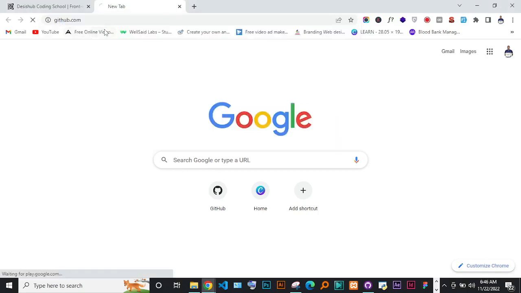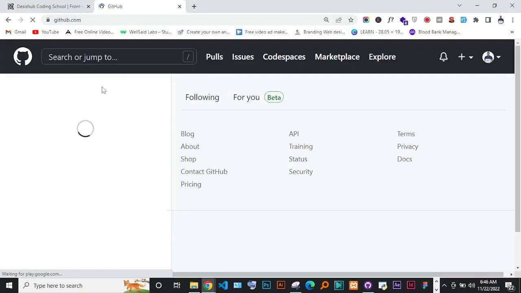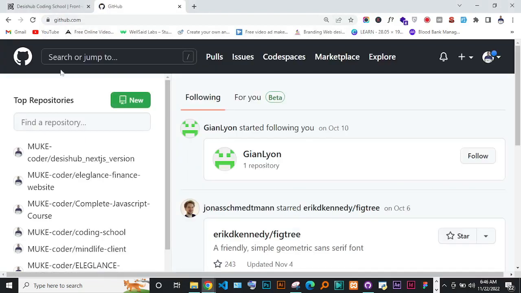I'm just going to go to my GitHub account and show you. You'll be welcomed with some interface. It might not look exactly like this one.